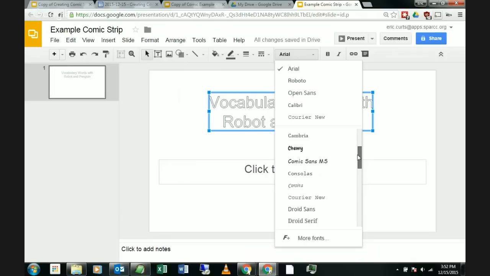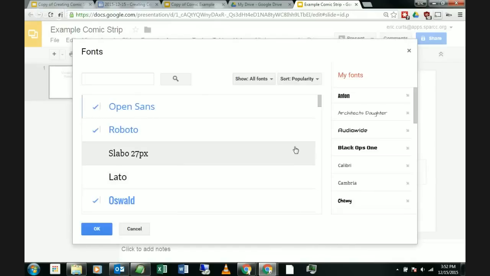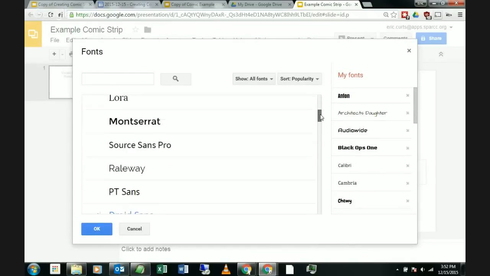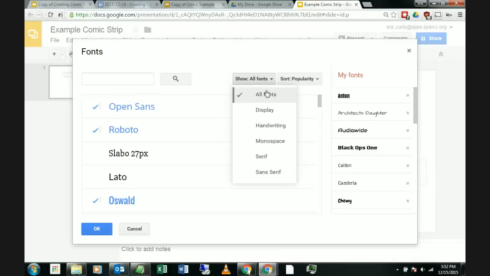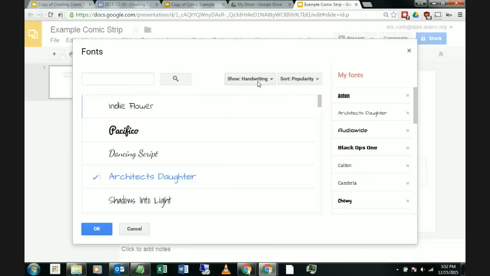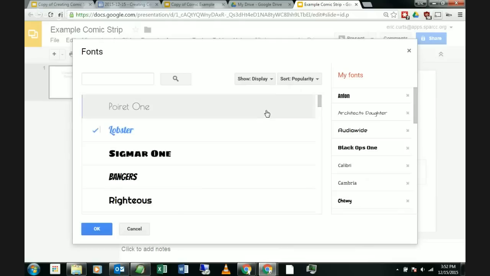I could come in here and say, oh, let's pick a different font, something a little bit more interesting than just Arial. Now, the nice thing about Google Slides, same as Docs, same as Drawings, you can go to the More Fonts section at the bottom of your font chooser, and you can choose from over 700 Google web fonts that are out there. There's tons of them out there. You can sort this by just showing the handwriting fonts, or just the display fonts, or the serif fonts, or the sans serif fonts.